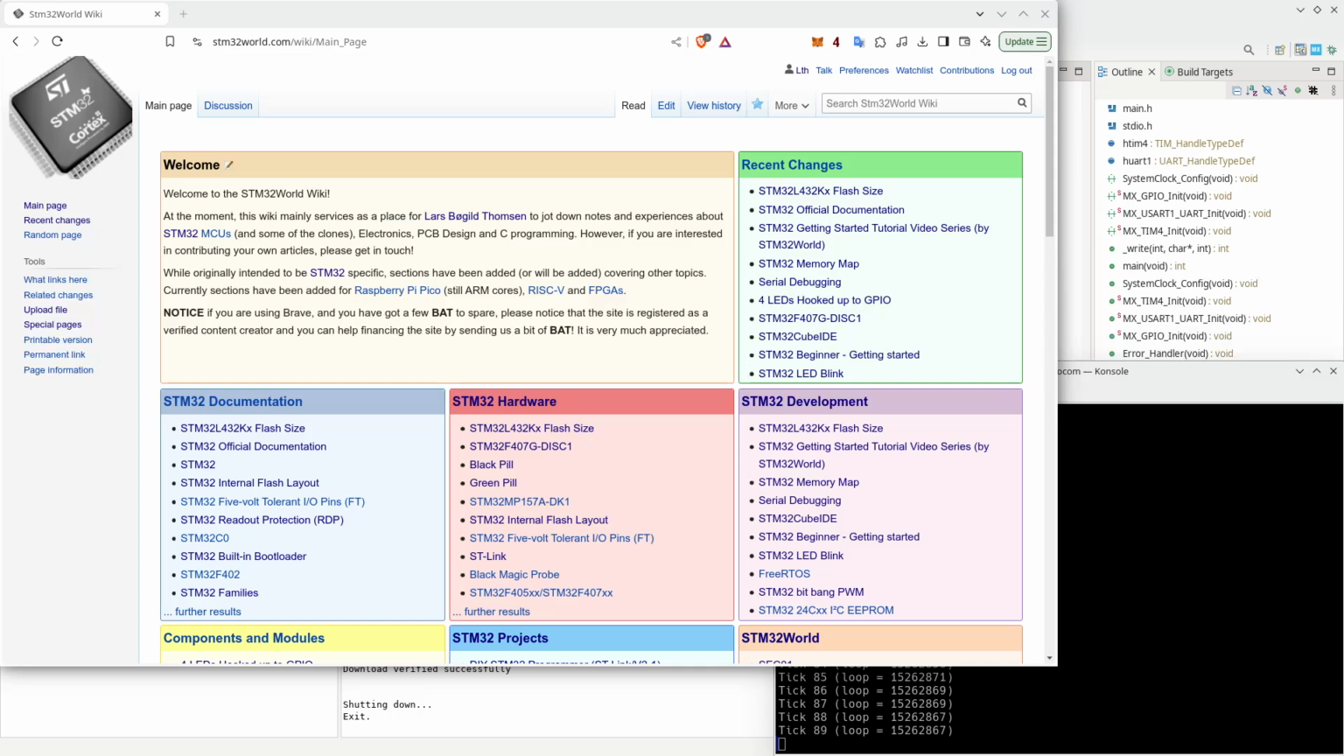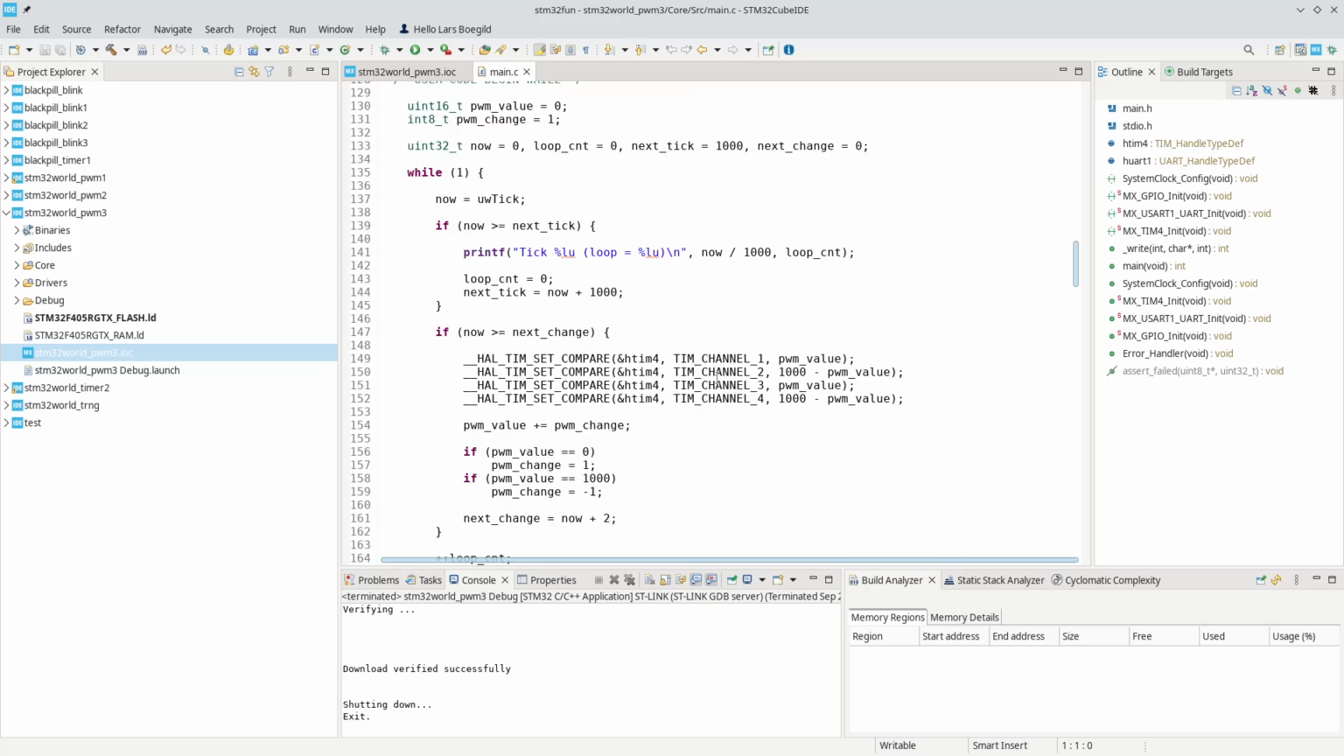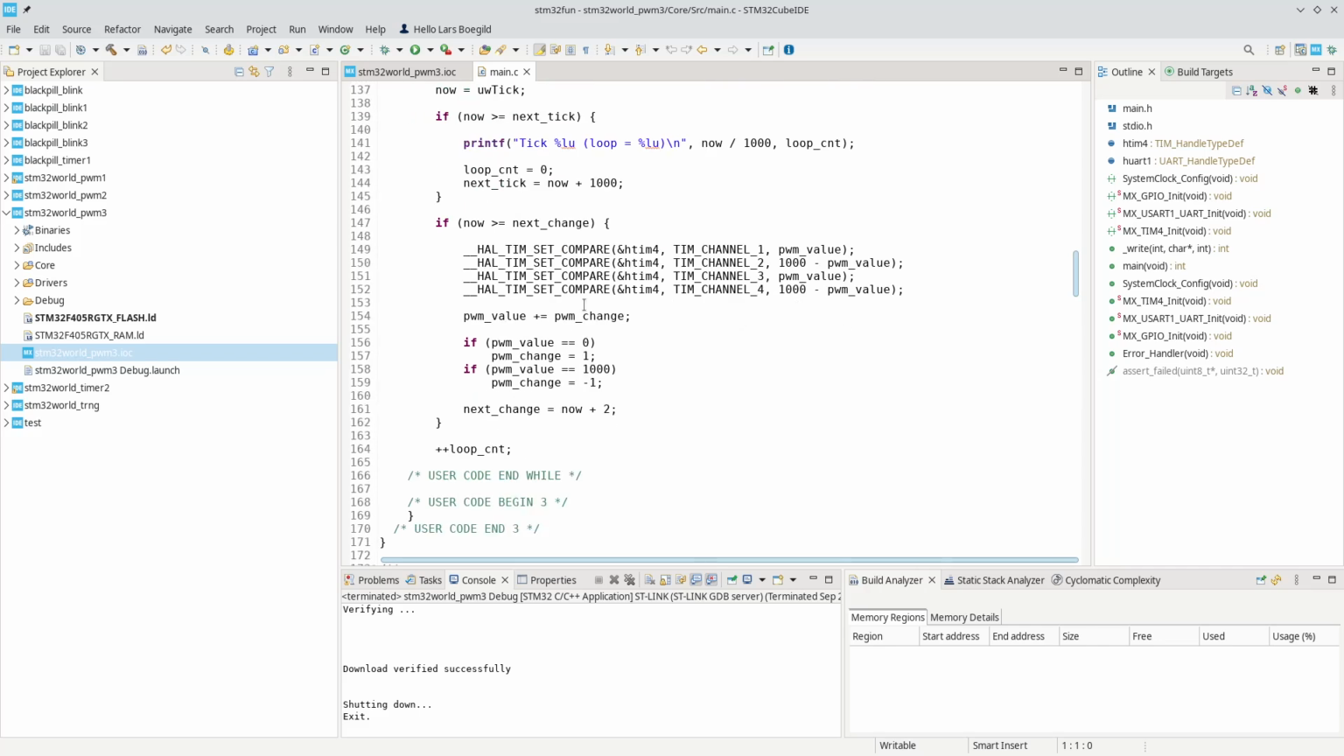You may recall that in an earlier video we optimized our main loop. We have our main loop here. We keep track of the now counter, which increases by the SysTick interrupt every millisecond, and we do some stuff at certain times. Every second we print a statement, and in this case we change the PWMs.